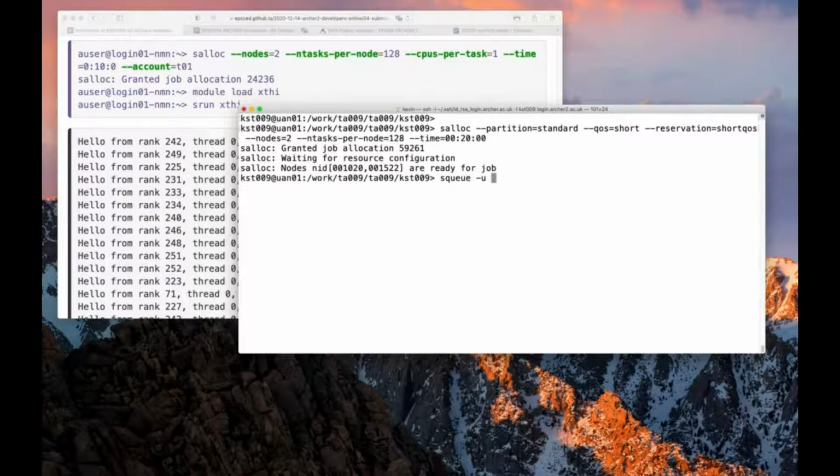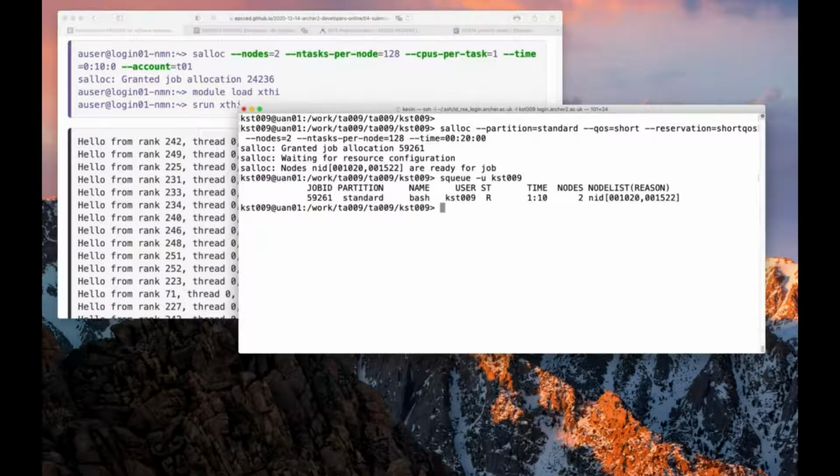So we should, for example, be able to see in the queue system we have this thing running on the back end on 2 nodes. So I am now entitled to just go ahead and run some appropriate work.